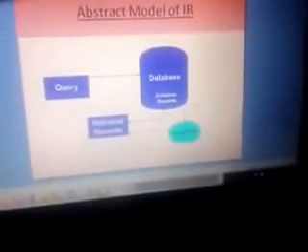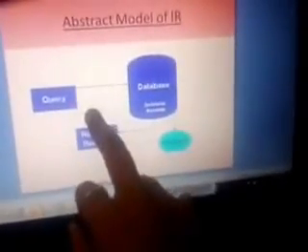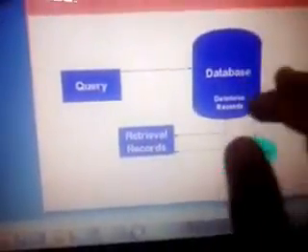This is the model of the IR system, in which the user enters the query, then there is a database in which the query is matched with the database records, and the final result is given to the user in the form of documents or whatever.